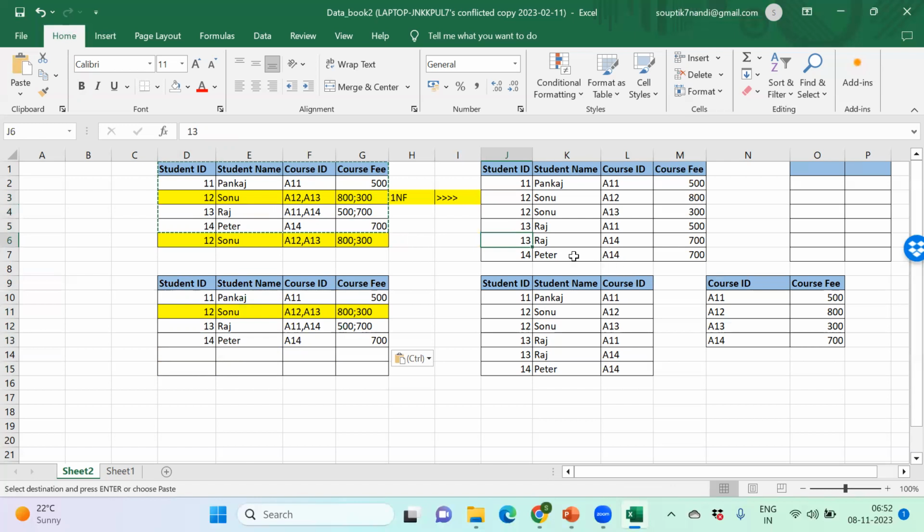So over here, we should have the concept of a composite key. Yesterday we didn't learn it. We can say that a combination of student ID and course ID is unique in nature in this table. Please check and let me know if it's not feasible. Because student ID 11 and course ID A11, the combination of these two columns is unique in this table. Let's verify.